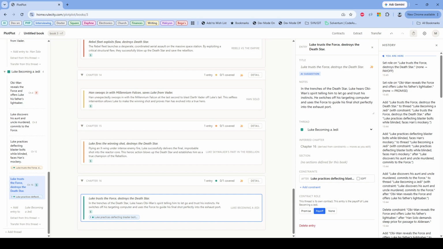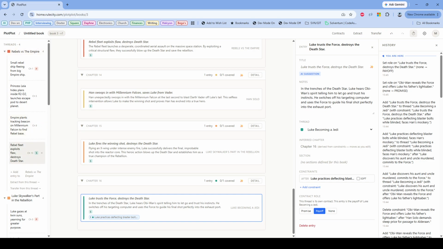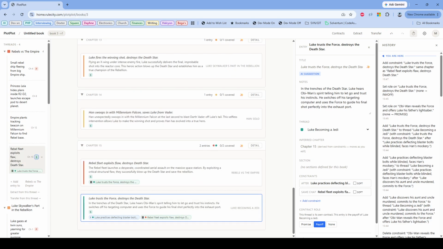So let's see, how do I want to do this? So the ending, like Luke trusts the Force, destroys the Death Star, that is also mentioned up here: Rebel fleet exploits the flaw, destroys the Death Star. So I want to tell the app that this beat comes in the same chapter as this beat. There's several ways I can do that. One of them is to just take this and drag it right here and then drop it. And now for the final chapter, these two beats are in the same chapter.